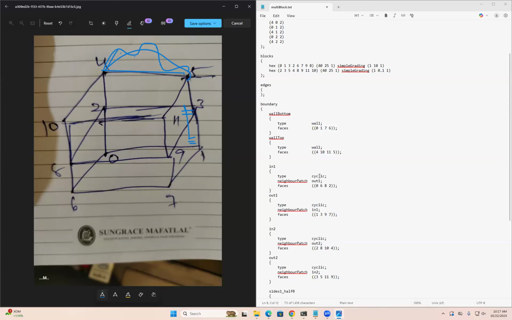Cyclic we will use when the flow is coming from one side and going out the other side. Then we have to use the type cyclic.